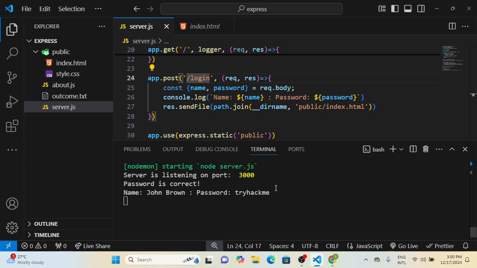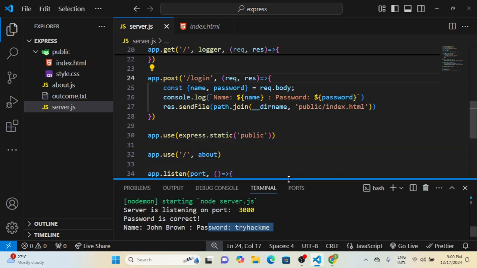Now here you can see the password is correct, and below in our console we have John Brown and the password is try hack me. So this is how we use our Body-Parser to get the data from our post request and then display it in our console.